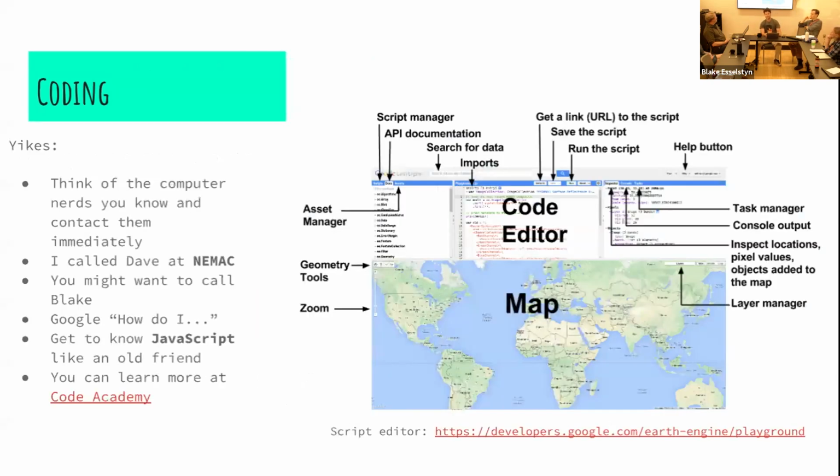So, anyways, this is what Google Earth Engine looks like. Here is where your code is gonna go. Here are a bunch of their pre-existing codes. Coding has been the bane of my existence. I used Google Earth Engine for our Puerto Rico Cuba project, and it took a really long time. So if I were to give you any recommendations, it would be contact a nerd. I contacted Dave at NEMAC.